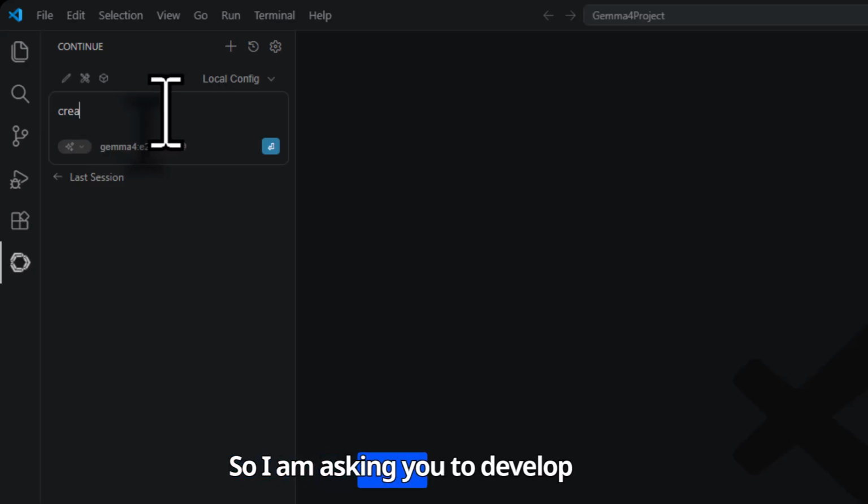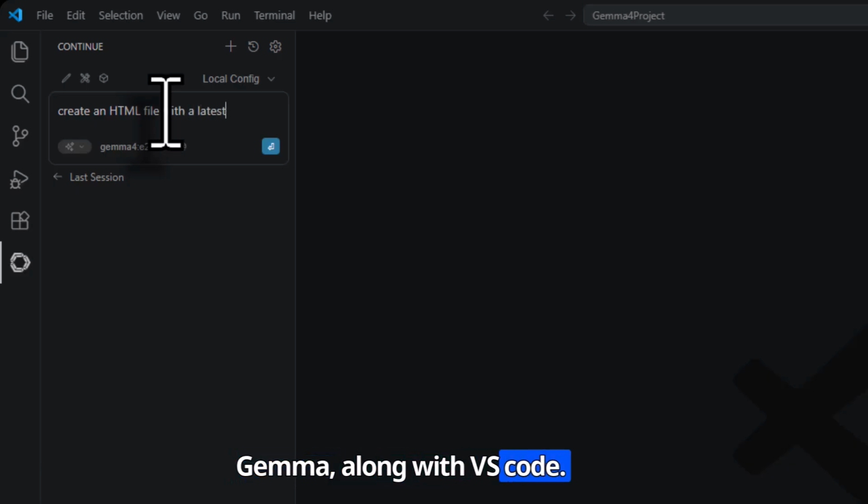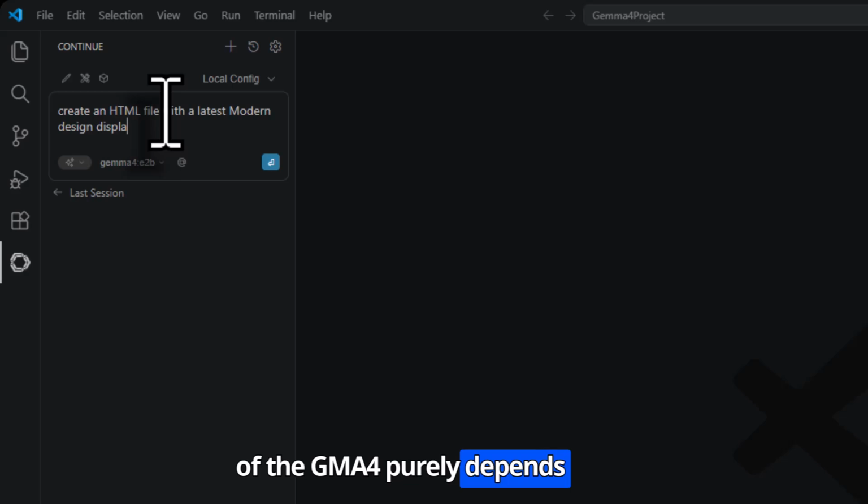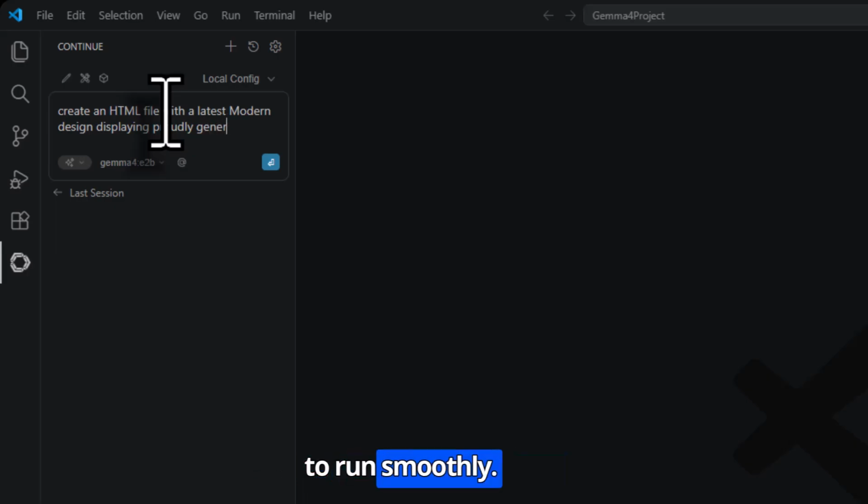So I am asking it to develop an HTML page which says proudly developed by Gemma along with VS Code. And actually, the performance and speed of Gemma 4 purely depends on our hardware, that is RAM and GPU and CPU. So you need a better RAM and CPU for this to run smoothly.